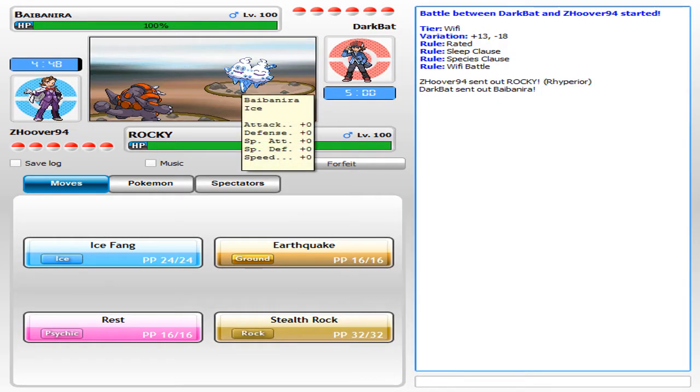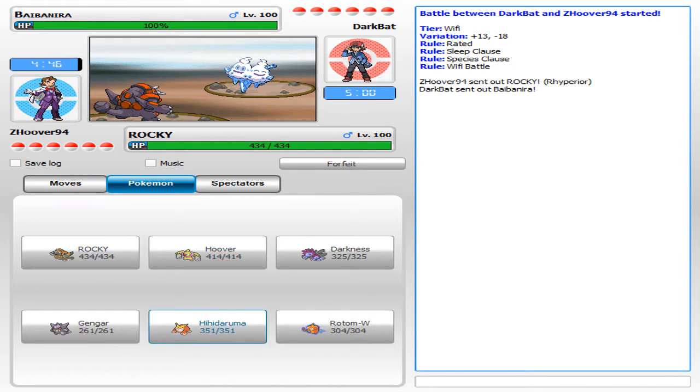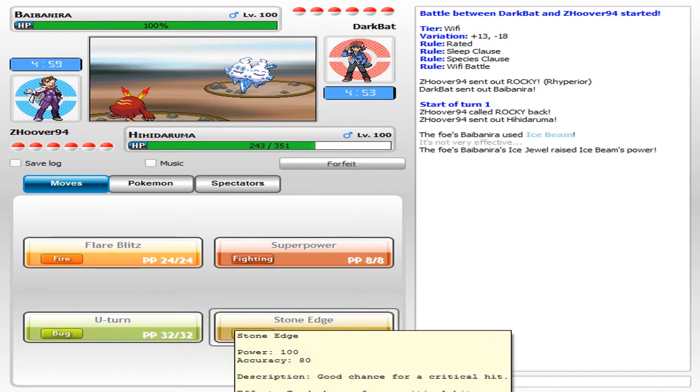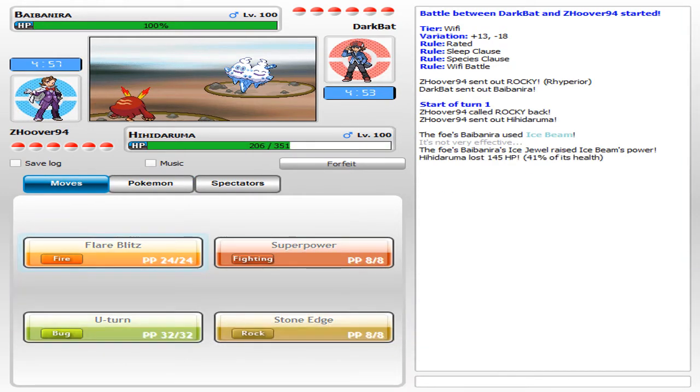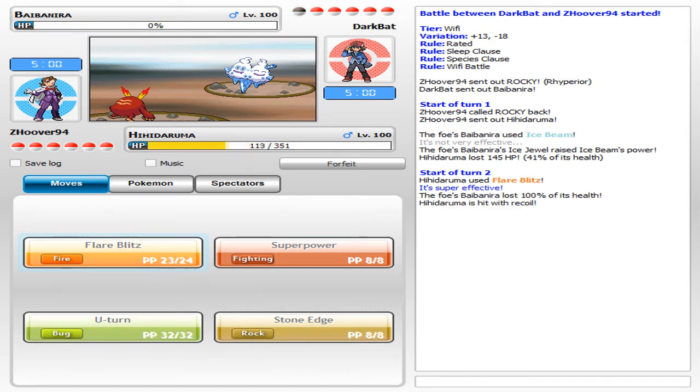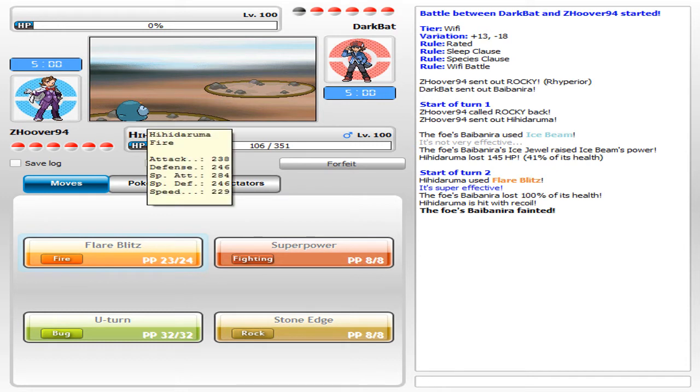Alright, so he leads off with his Bibonera. I lead off with my Rhyperior. I know he's probably going to go for the Ice Beam, so I switch out and go to my Hehedoruma. He hits me with an Ice Beam, doesn't do a whole lot, but I hit him with a Flare Blitz that's able to take out his Bibonera.